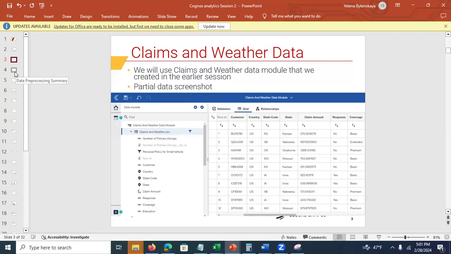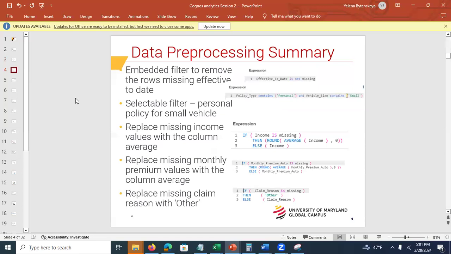As you may remember, the data had some missing values, right? There were a lot of rows that were missing effective date, and if effective date was missing, it was missing some other fields, right? So what we had to do is create an embedded filter to filter out the rows that do not have the effective to date. So we had to specify the condition, the expression, effective to date is not missing. We had to do that.